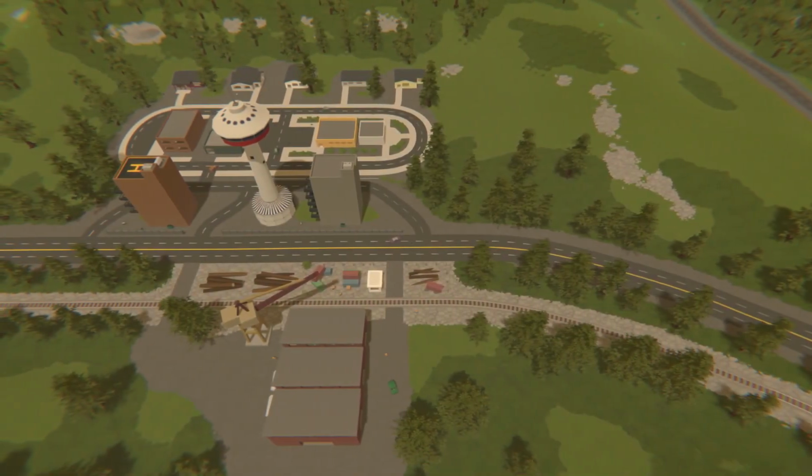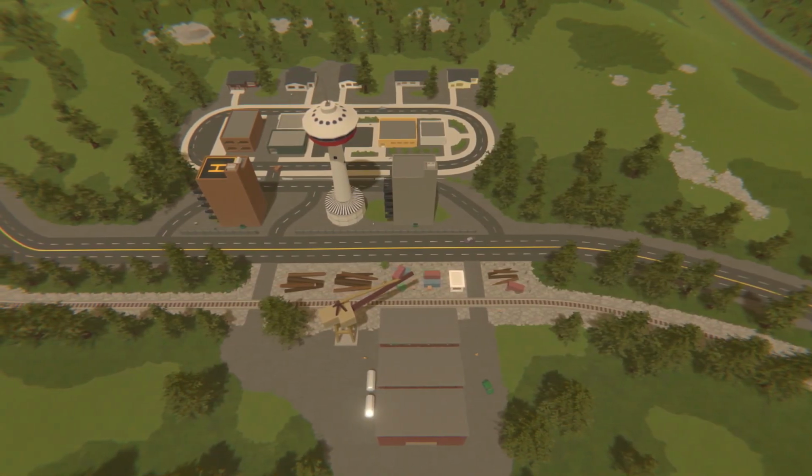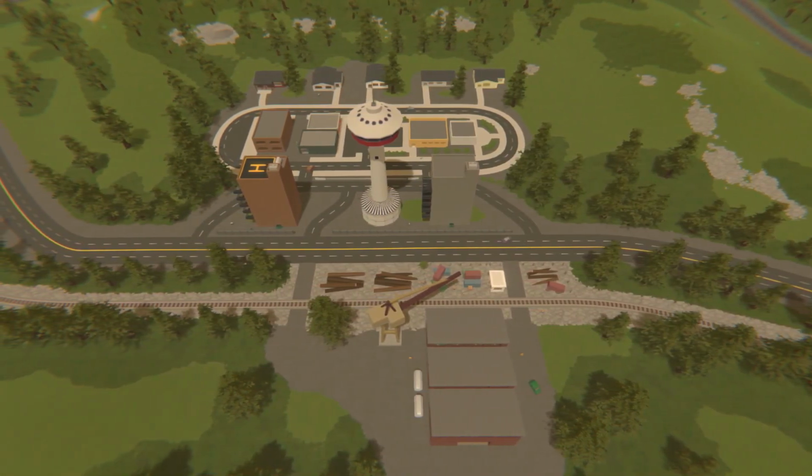Alright, let's jump straight into this. Tip 1 and 2 sort of go together: planning your streets and your zones. We're going to go with 2 basic templates here, towns and cities.